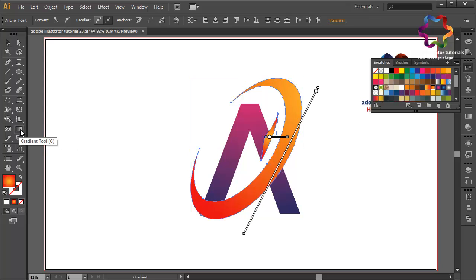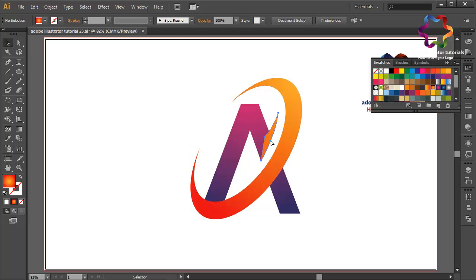and select the gradient color, gradient tool to adjust this gradient color. Click here and scroll like that. Maybe I need to edit this color using purple gradient like this. I think that looks good.